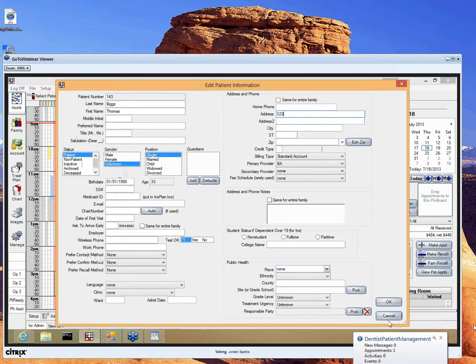In the address field, after tabbing from the address, it takes me straight to the zip code. And the reason for this is we do have the ability to store commonly used zip codes into the system, and it will automatically populate the city and state, just saving a little bit of typing time.